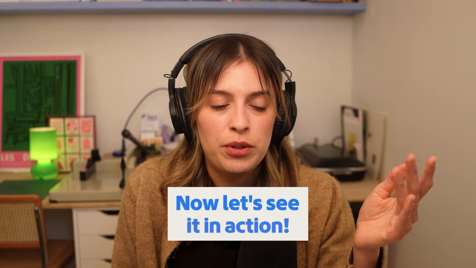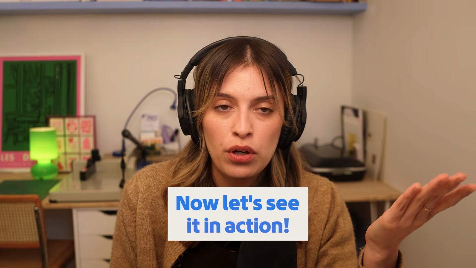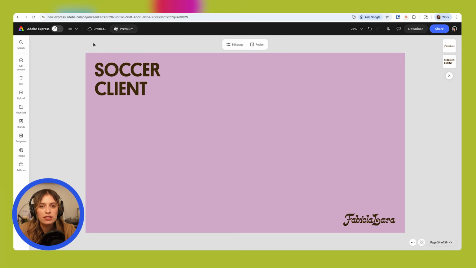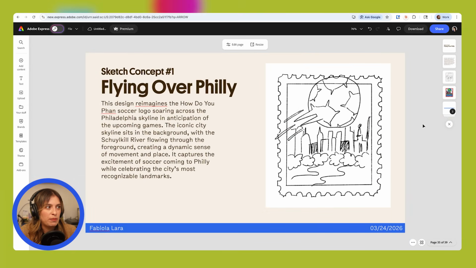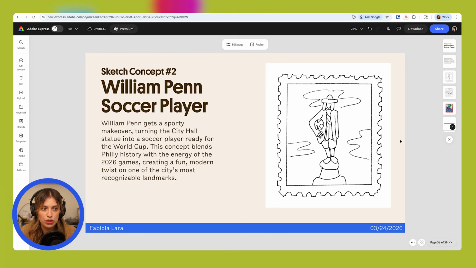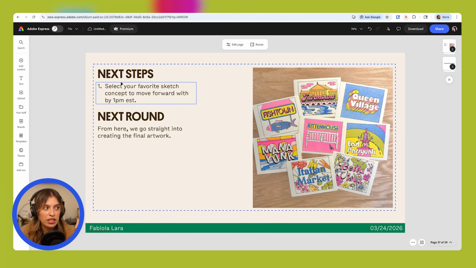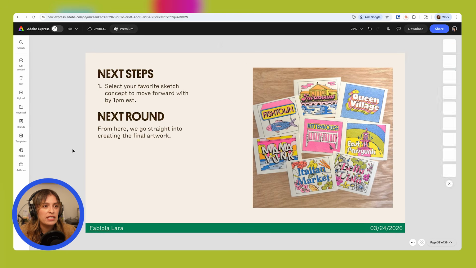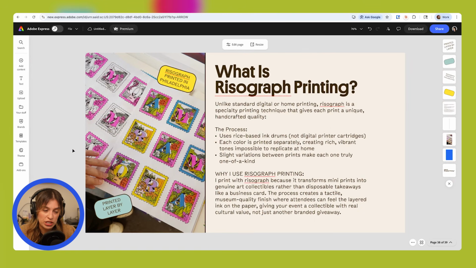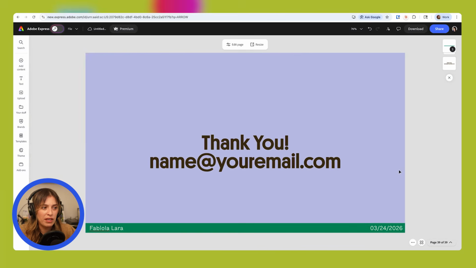So now I'm going to show you a client deck example. So this is for a soccer client. Then we move into the next page. Here's my sketch concept number 1. Then I have sketch concept number 2. Then I have the next steps here, next round. And one thing is I also work a lot in risograph printing. So I usually have a little slide that describes the process and then my thank you page.